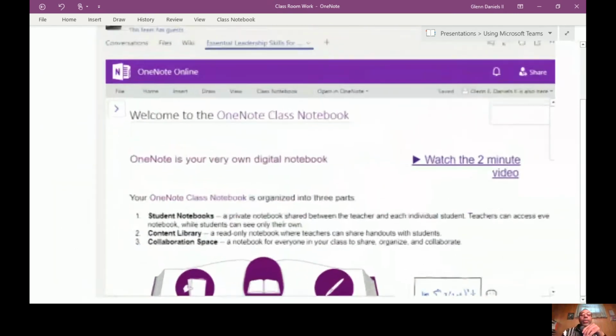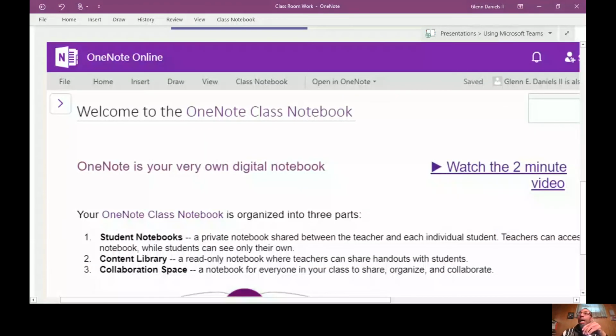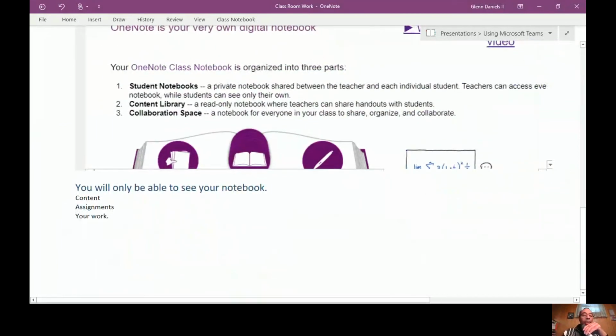Your classroom notebook will look just like this. It's a little different because you won't have the ability to assign subjects, or see everybody who's in the classroom. You will only be able to see your own classroom, your own work, I should say. Okay, that's all you'll be able to see. You won't be able to see anybody else's. You'll be able to see your content that you're working on, the assignments, any additional reading, anything that's your work or your collaborations.